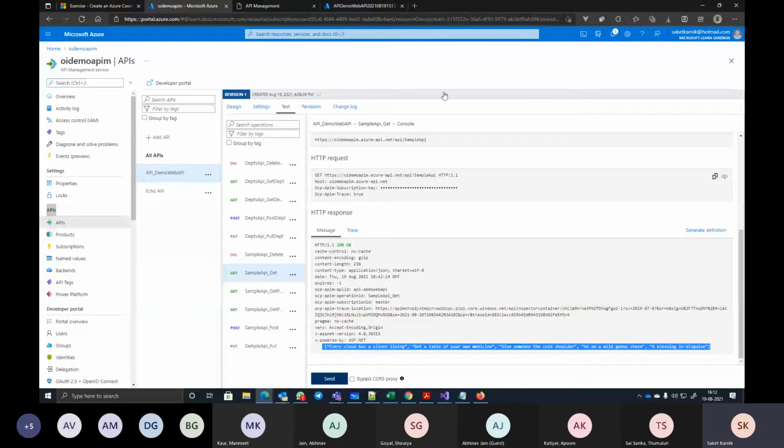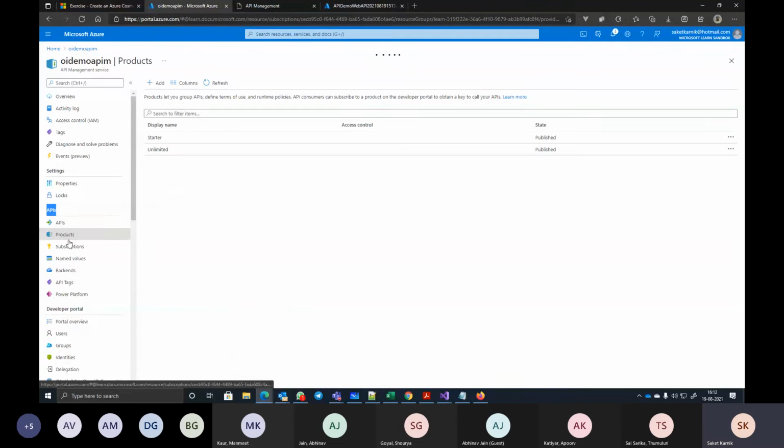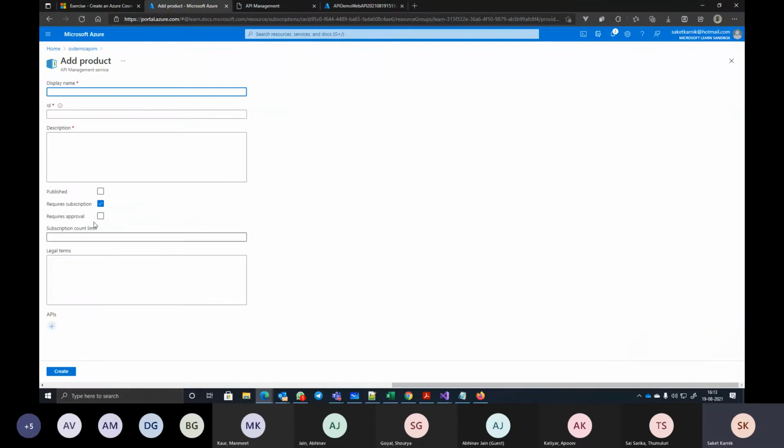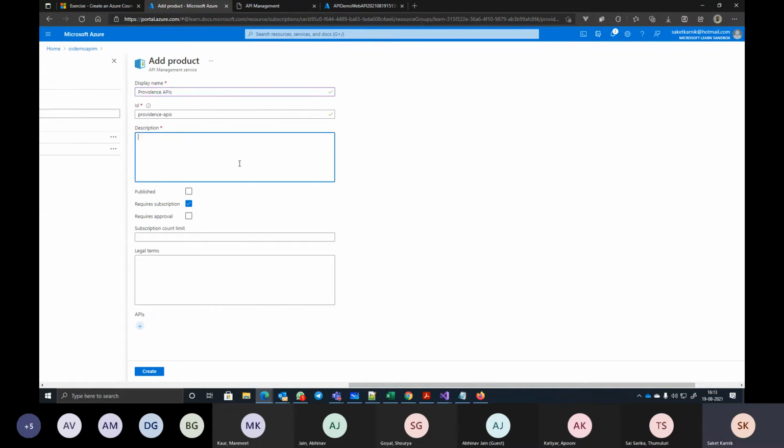Now with this, I want to create a product. The API is already imported, so I go to products. I say add a new product. Some sample products are already there. I name this Providence APIs. Some description, maybe, but now I just use the display name value itself as the description. And then I say it requires a subscription, and the subscription requires approval for activation.